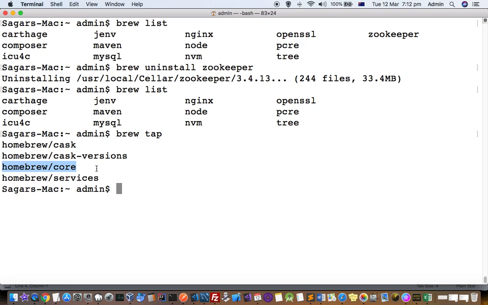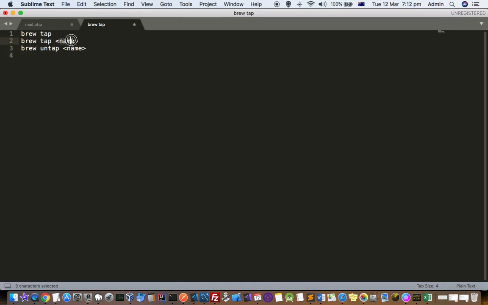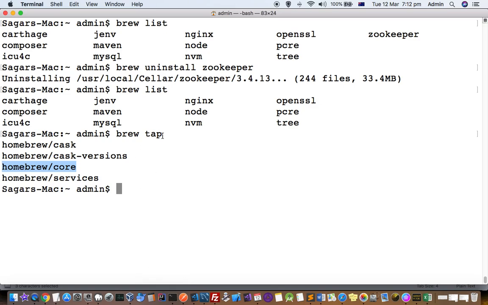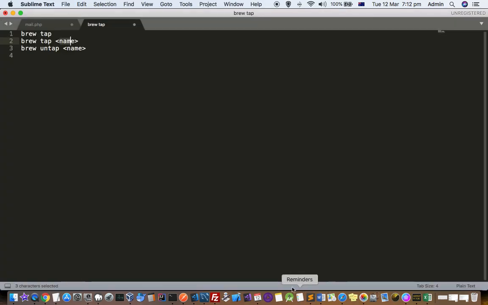But you can also add different third-party repositories as well. For example, I have added this cask repository, and to add a third-party repository, you have to use this command, brew tap and then that repository name. So here you can use brew tap cask or cask-versions, whatever the repository name is, and then that will be added. And similarly, if you want to remove a third-party repository, then you can use this command, brew untap and then that repository name.